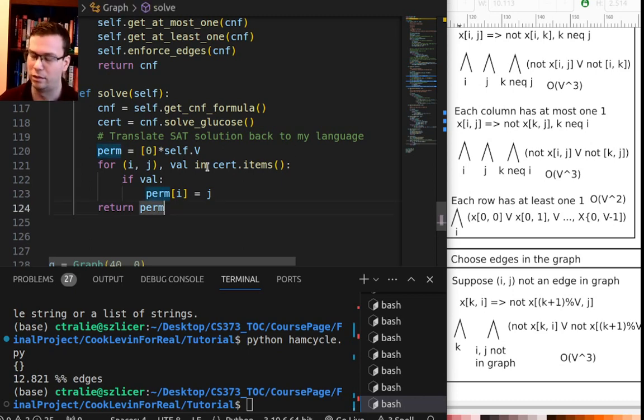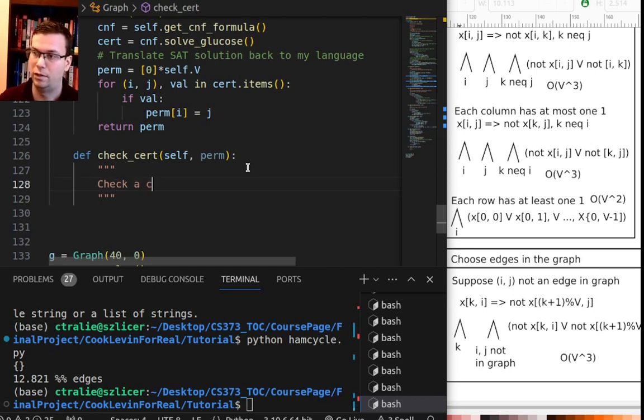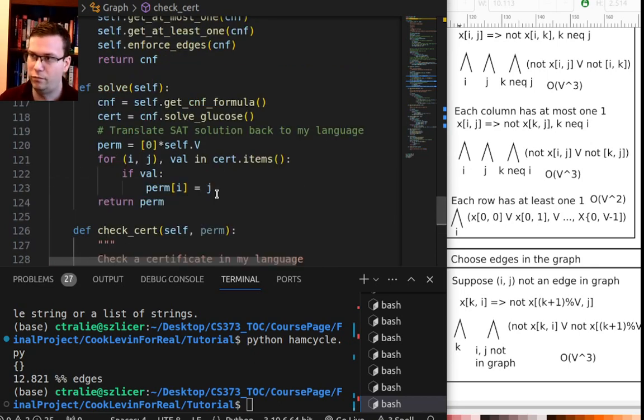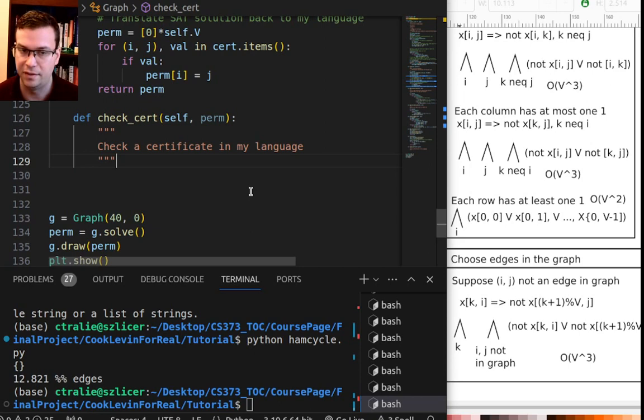As a sanity check, I want you to implement a method called check_cert that actually checks, in my language, a certificate. Now, look, the certificate we get back, if the reduction has been done properly, is literally the certificate for this problem. But it was in the language of SAT, and so we did have to translate it back into this language. So just to make sure everything is fully consistent, this is really just a consistency check to make sure that everything is working properly.